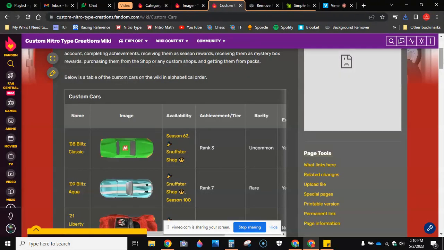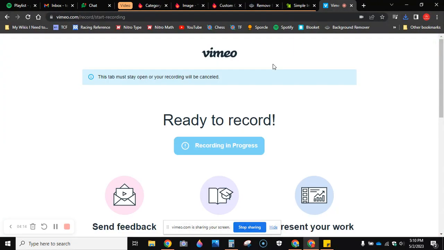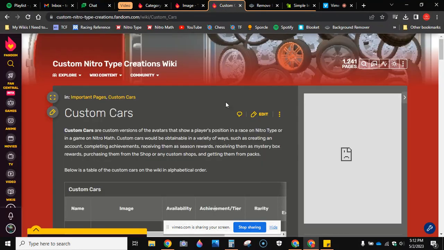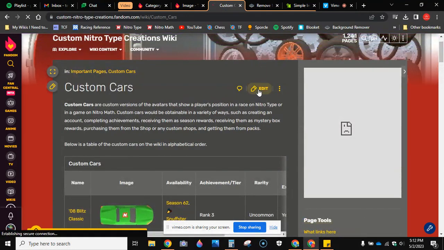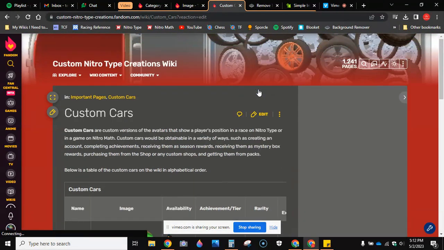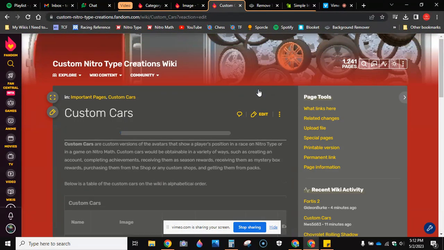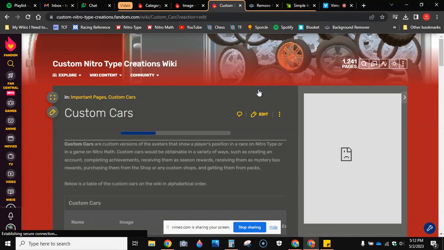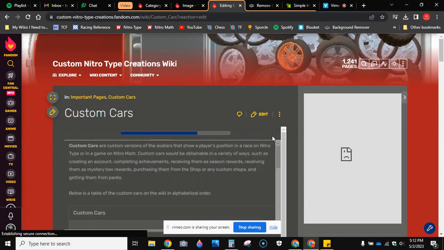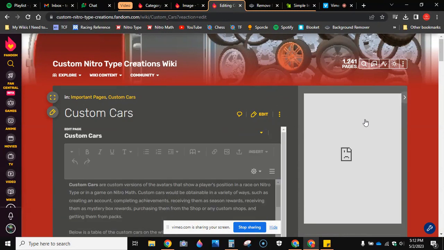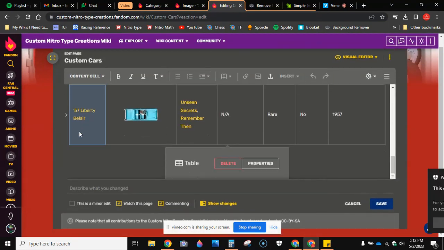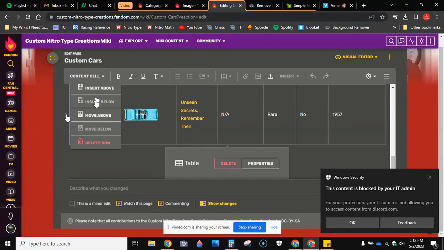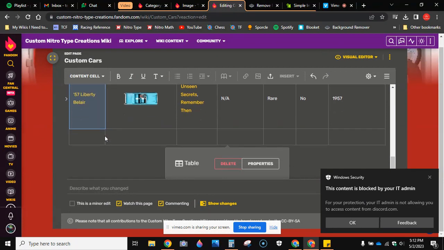And now you're going to go into this page, custom cars. This custom cars page, as you saw, has not made it very far into development, but you're going to start with the visual editor. Just let it load up. And once that loads in, you're going to scroll to the bottom. You're going to click this box, click that arrow, and then click insert below.